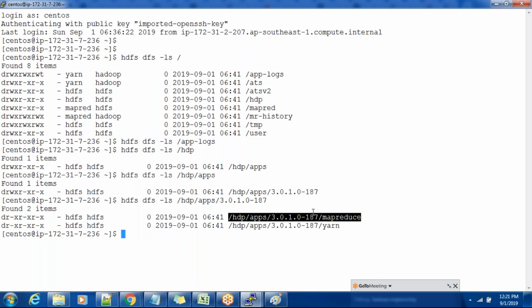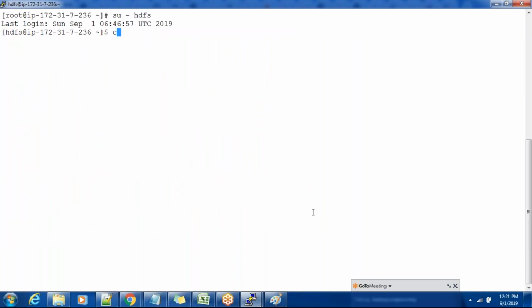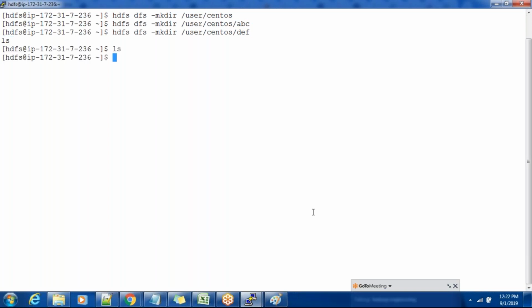Okay. So what I'm going to do is just switch to the hdfs user. Then use hdfs dfs -mkdir /user/centos. Then inside centos, I'm creating the directories abc and def, and I can just use echo file1 contents to file1.txt.